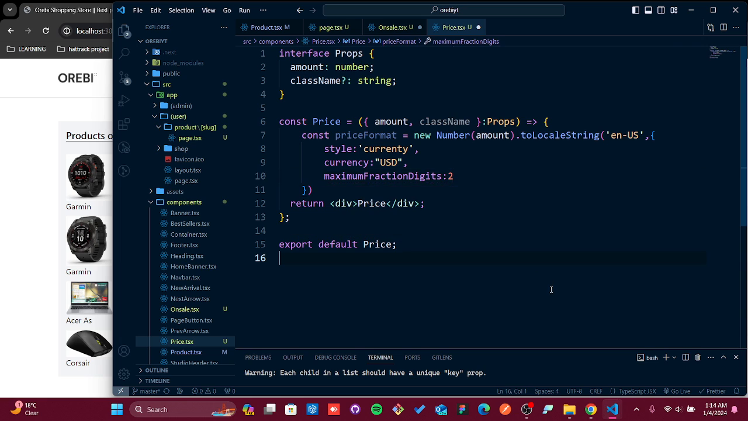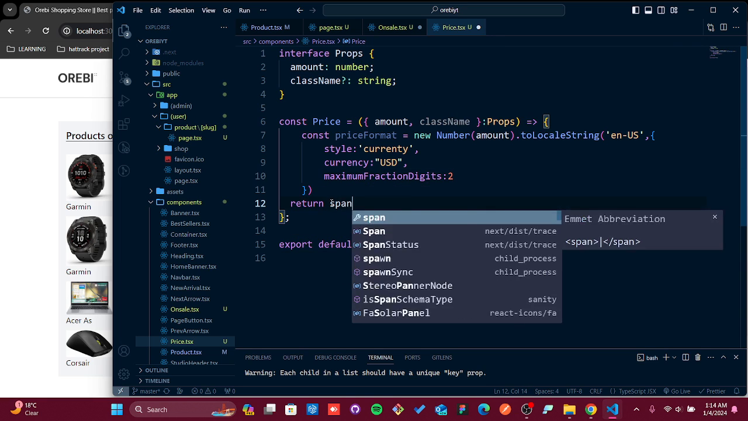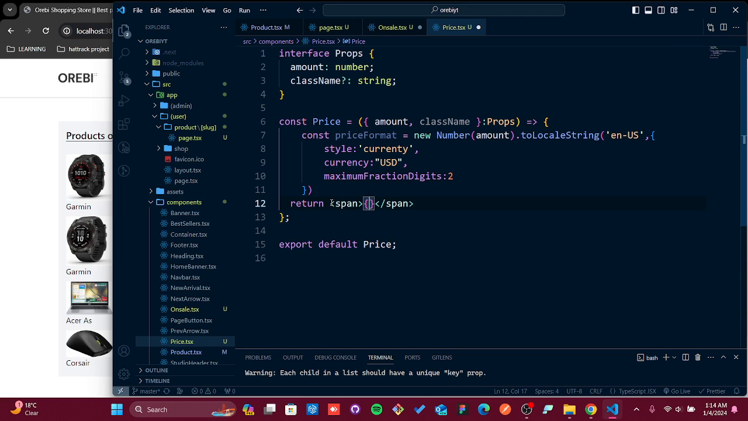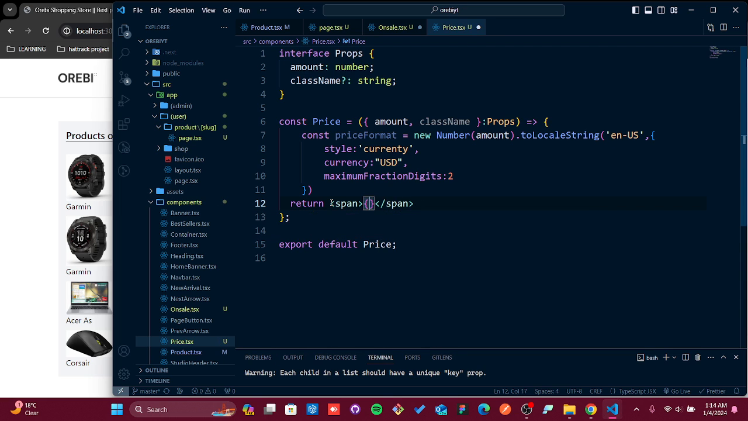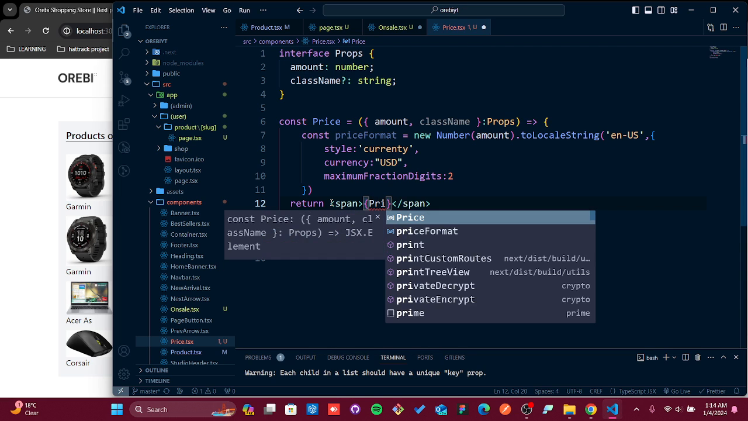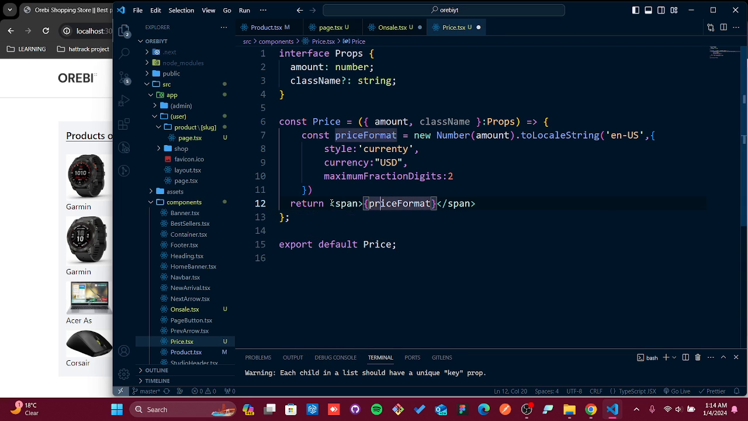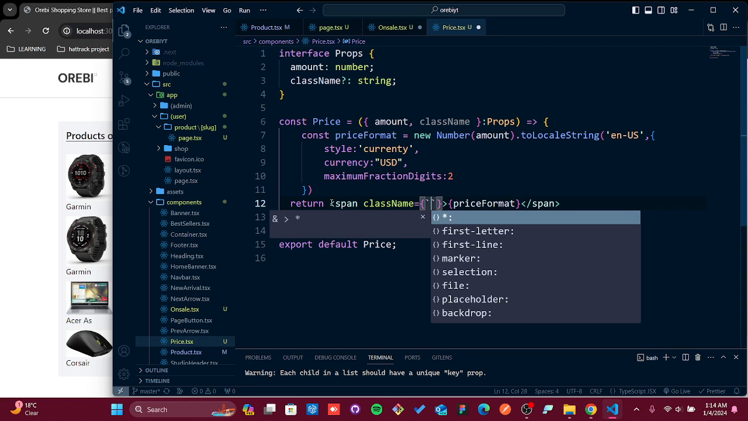So now instead of passing those particular parameters, what I'm going to do, I will take a span tag, and here I will pass not the amount, it will be that price format, meaning the formatted price. And for the span, I will pass the class name, remember. So I will take the backtick and I will just pass the class name.